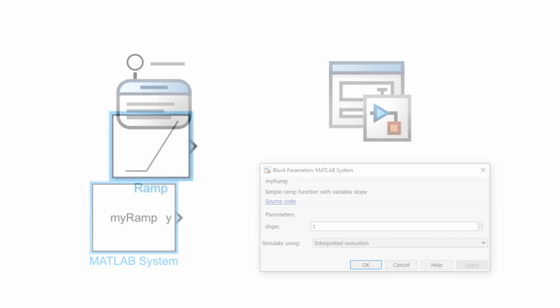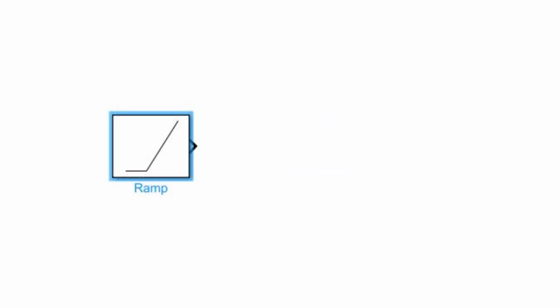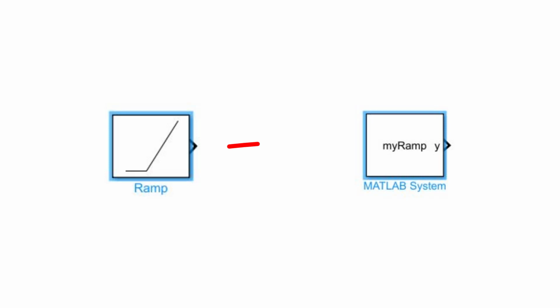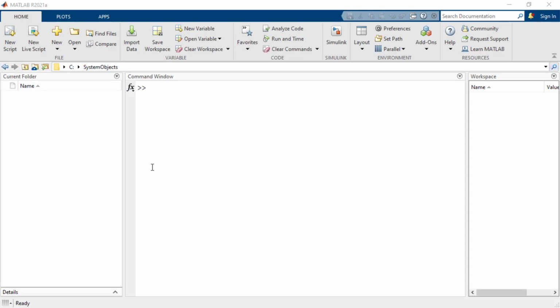For instance, let's look at the example of a ramp function. The Simulink provided ramp block is great for implementing a basic simulation source. However, if you need an algorithm with custom initialization or reset behavior, creating a MATLAB system object will provide a great solution. So let's walk you through how to get started creating MATLAB system objects.